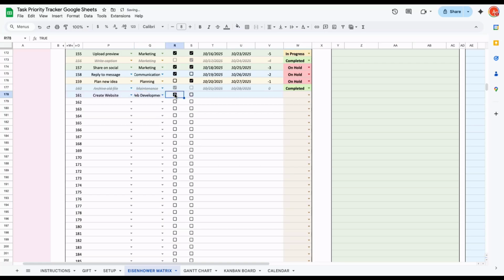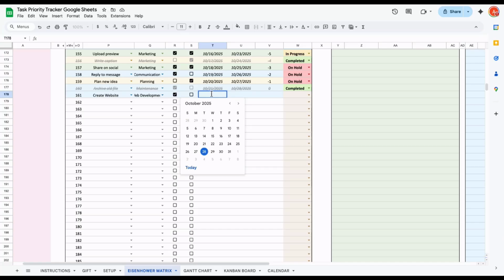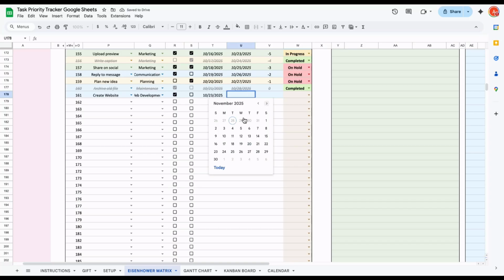Let me consider this is not an urgent task, but an important task. That's why I'm not checking this box. Then let's give the date. The start date is going to be the 23rd, and the end date is going to be, let's say, November 3rd. So this is going to be the end date.